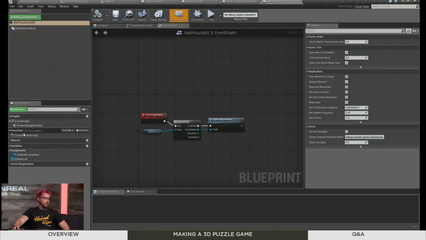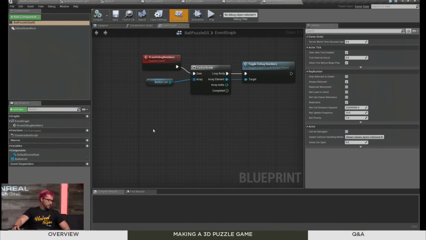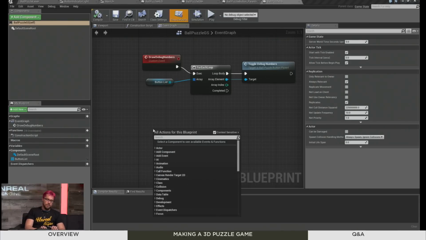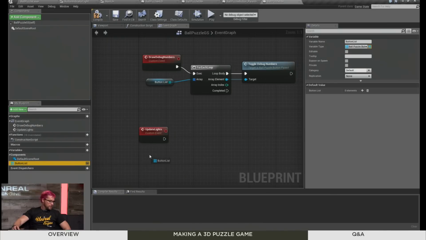And we're going to make a function in here, which I'll just go ahead and build up as a custom event. That's fine. And we will call it update lights. Oh, I have to type custom event. Thank you, custom event, which we'll call update lights. All update lights is going to do is grab that button list.